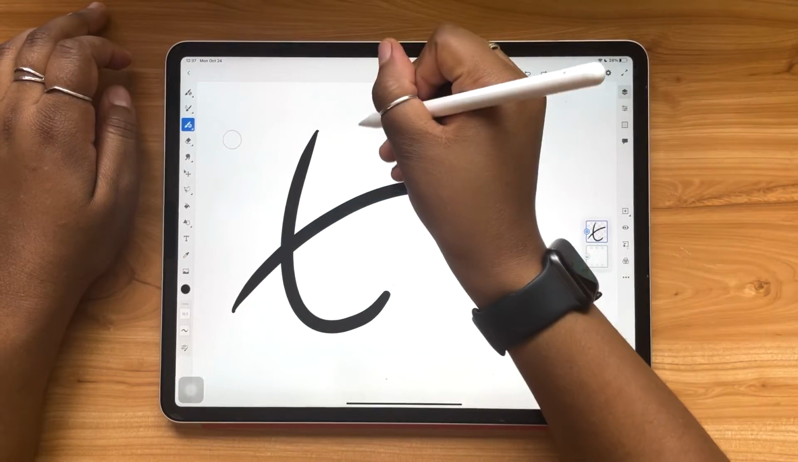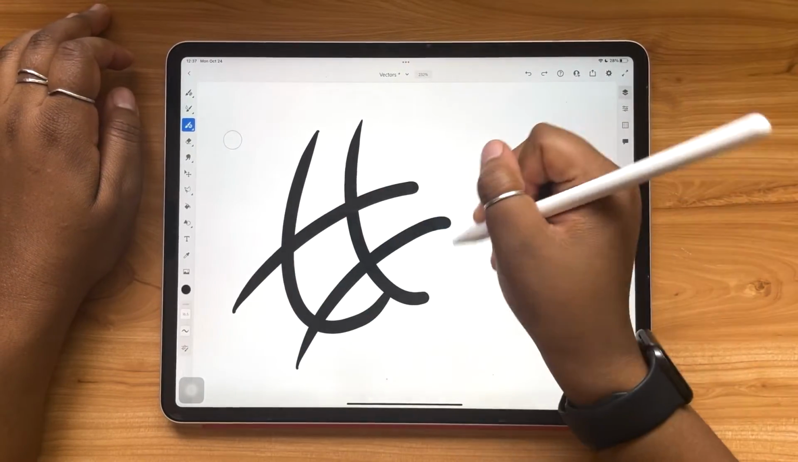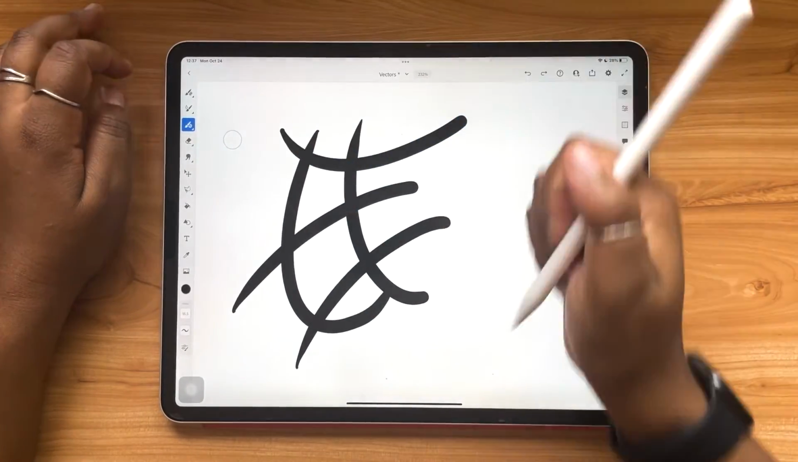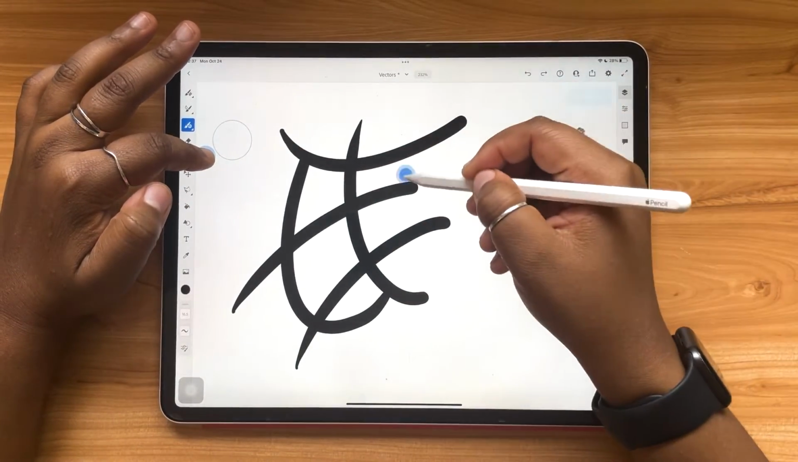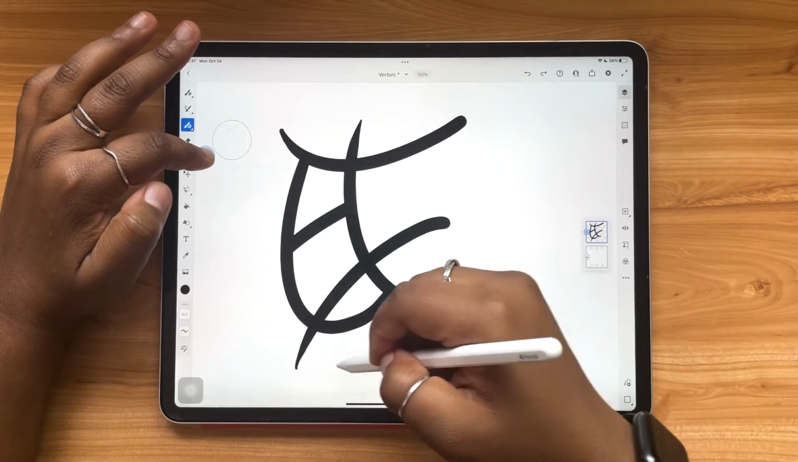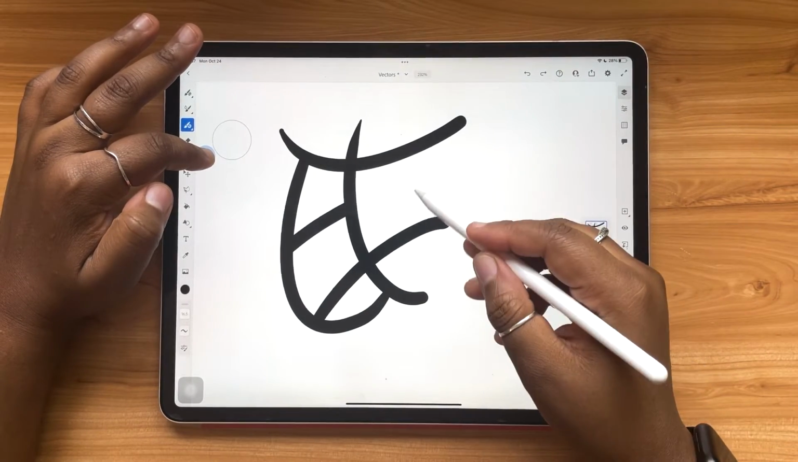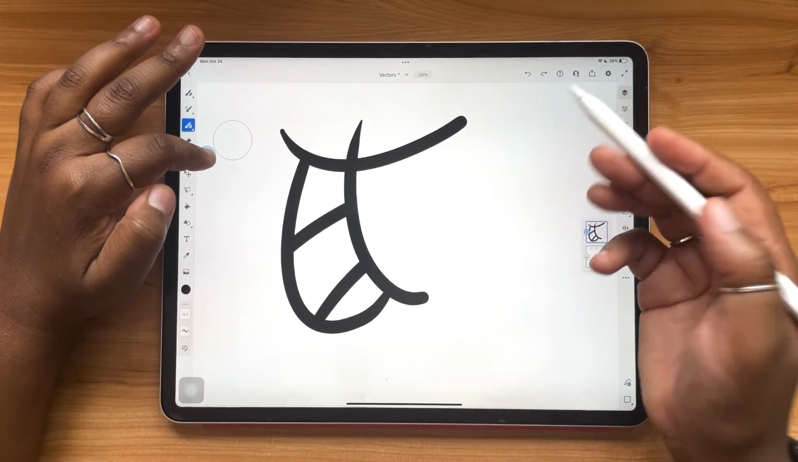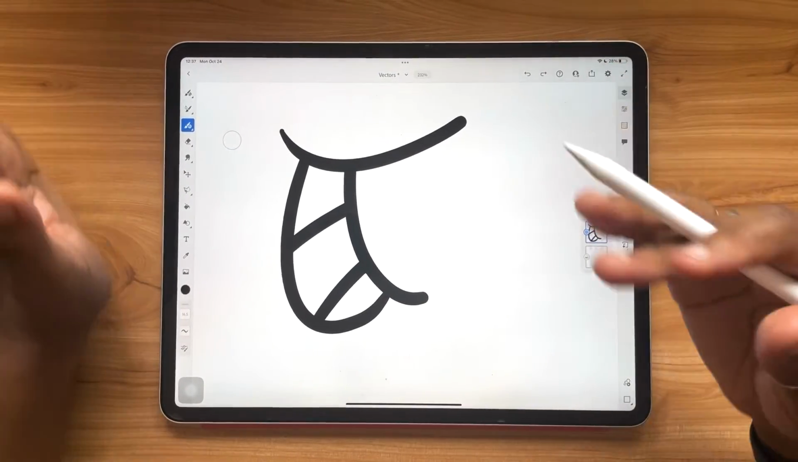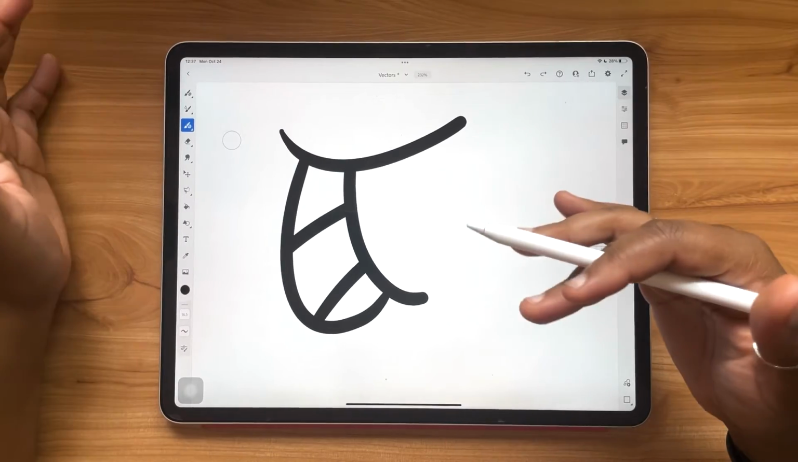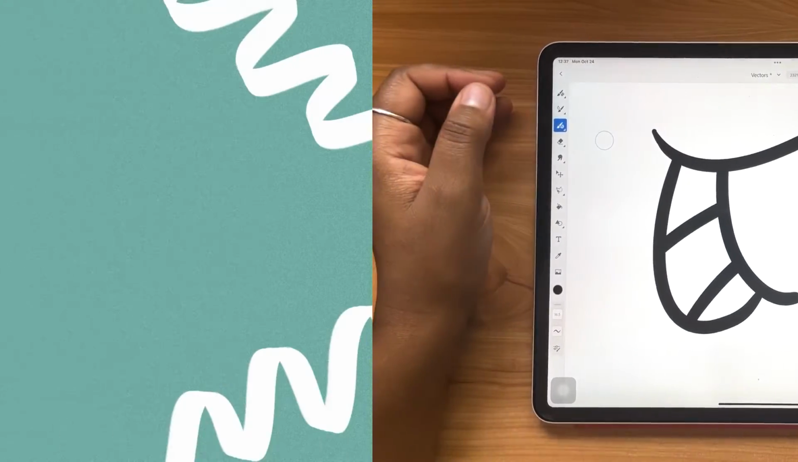So again, this works with any intersecting lines, overlapping lines. You can use this trim strokes feature. This is nice because it gets you a nice, clean result. So if your lines extend past each other and you don't want them to, you can just clean it up really quickly using that feature.